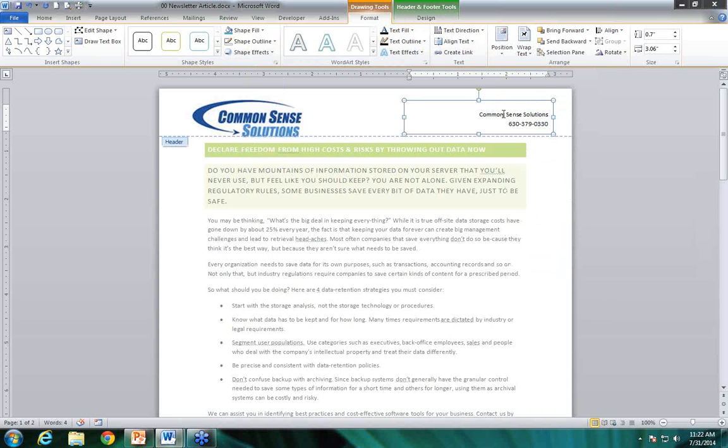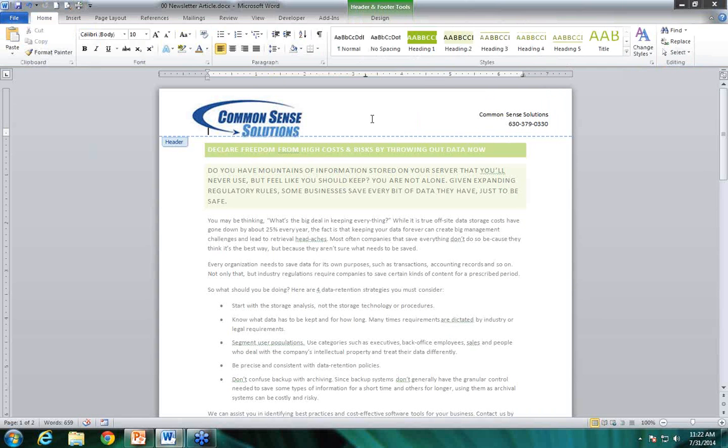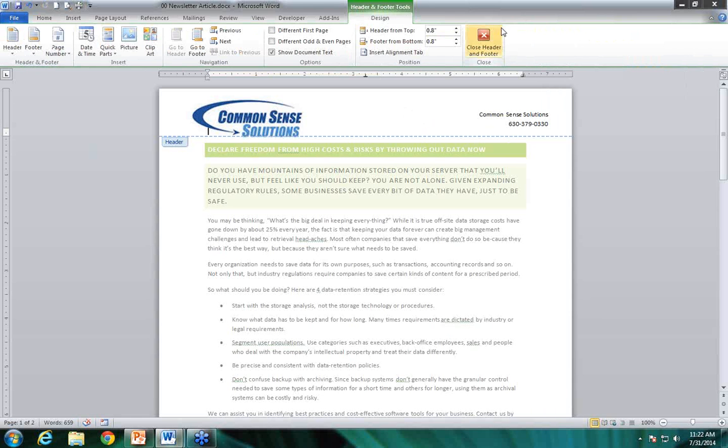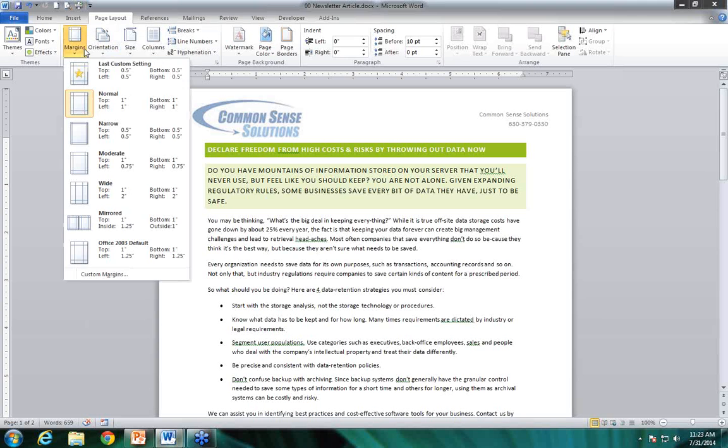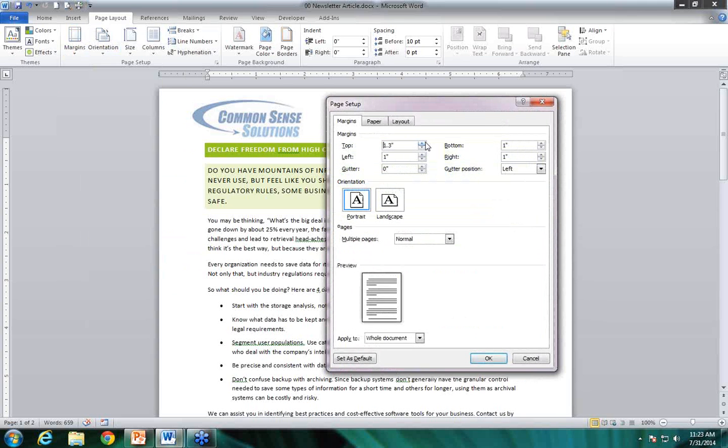Now that I'm done working with this text box, I'm just going to click outside of it. And then I'm going to close my header and footer area. And now I have my header set up. I noticed that we probably need a little bit more margin here. So I'm just going to go to Page Layout, Margins, Custom Margins, and I'm just going to increase my margin.